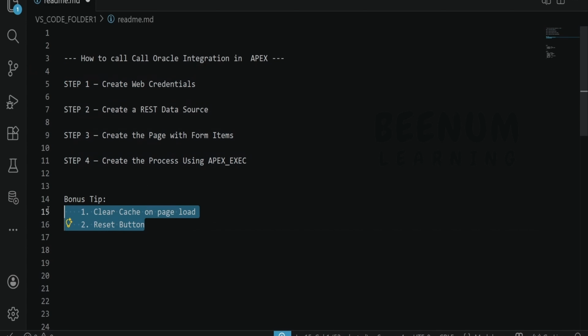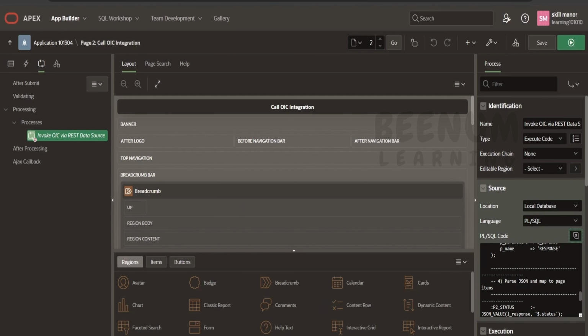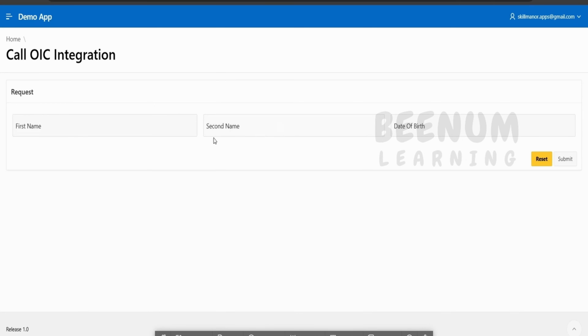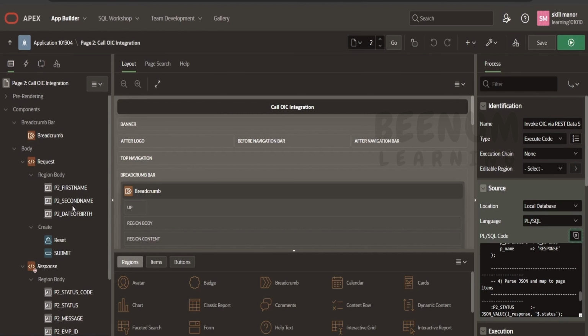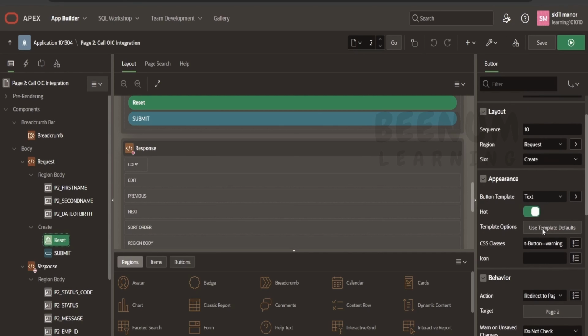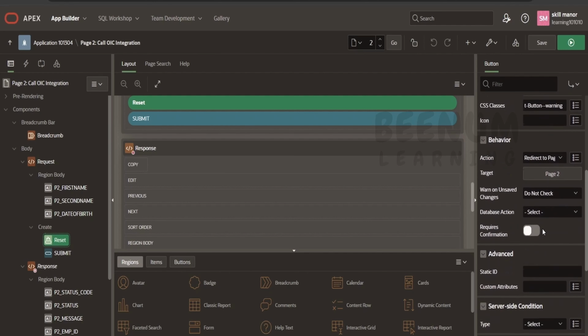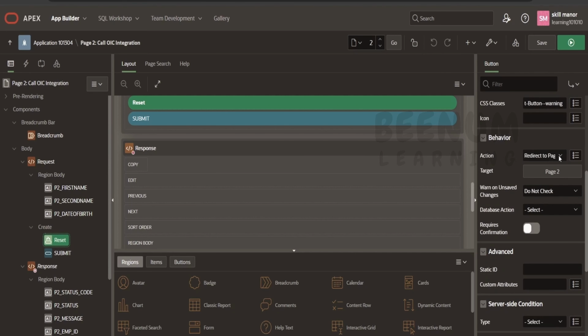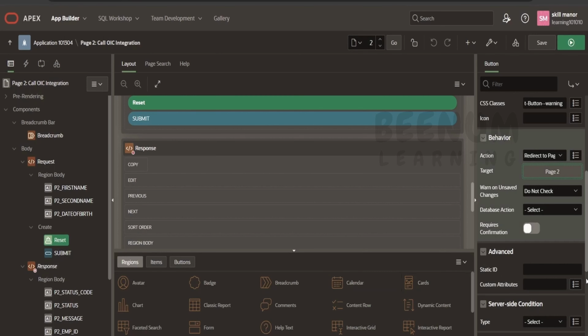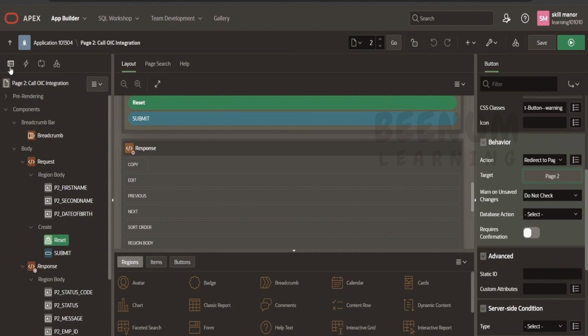Next, at the end, we will give a bonus tip on how we can reset the data. If you look at this page, clicking on reset is going to reset the data on the page. To create this reset functionality, I have created a simple button, and if you look over here, I'm going for the redirect to page. If you click on this, I'm saying clear the cache for page number 2 whenever it is clicked. This is the simple technique I have used.